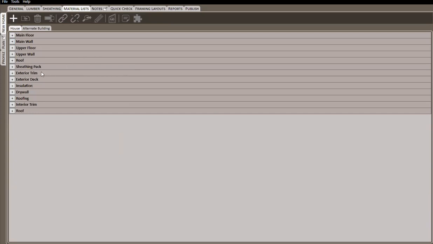However, one other way to leverage this would be to right click and rename the pack. I'm going to call this wall sheathing.